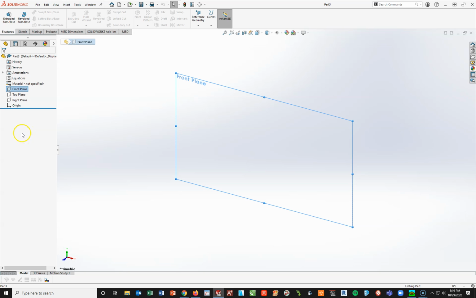There's no reason to delete or restart anything once you get this part going. It's just a matter of finding the branch that needs to be fixed and then fixing it there. Now that I have the front plane highlighted here, I've got a bunch of tabs at the top. In this case, I want you to click on the one called Sketch.